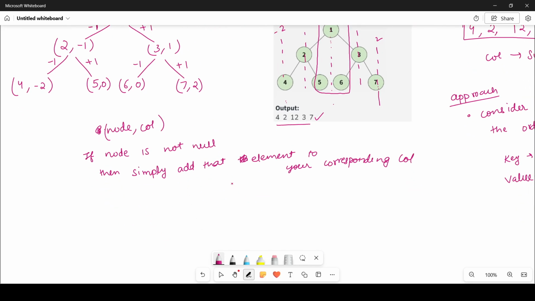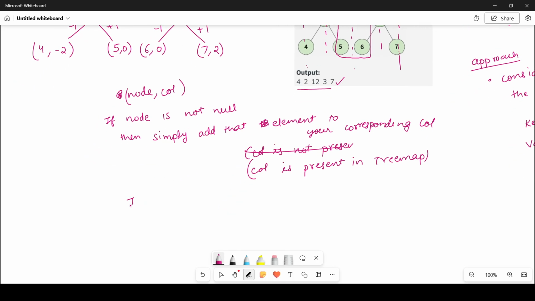This holds when the column is present in my tree map. If the column is not present, then I have to create a new column as key and store the value corresponding to it.